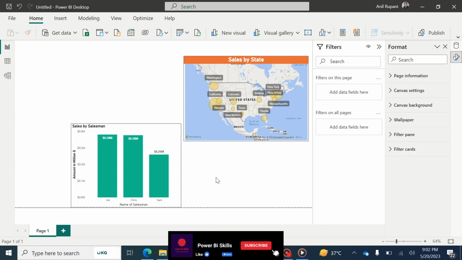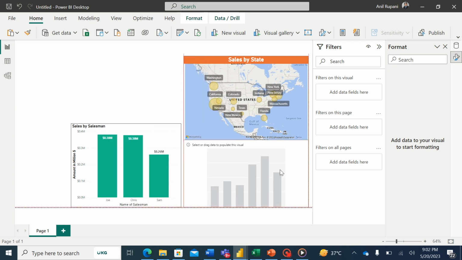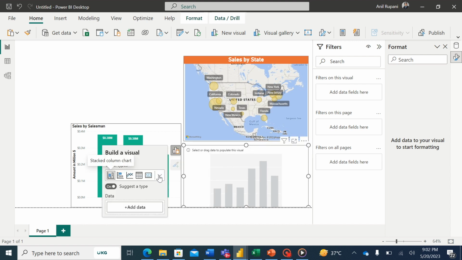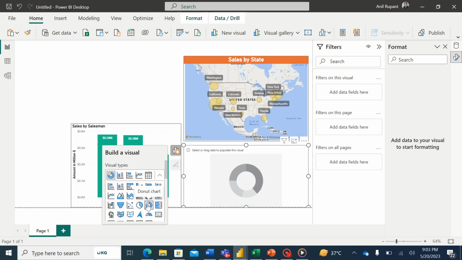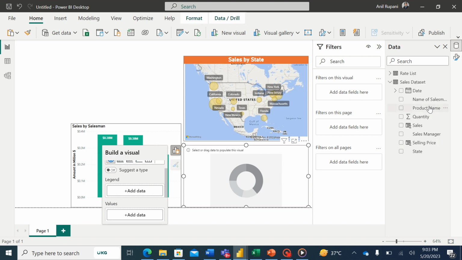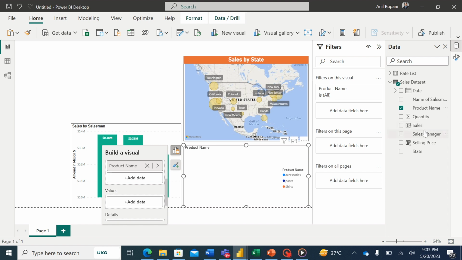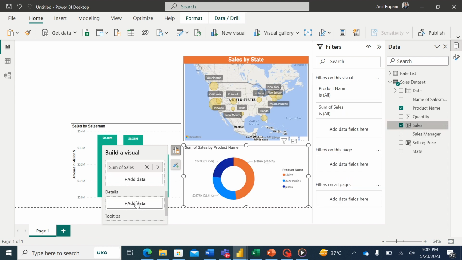Now the third visual which we have to create is the donut chart visual. I will select new visual and I'll place it here, and from visual options I would select donut chart visual. I would add data. In the legend I would select the product name. In values I would select sales. So you can see the donut chart visual is created.